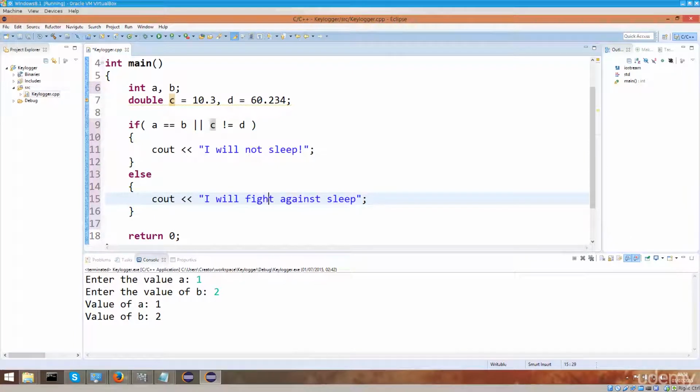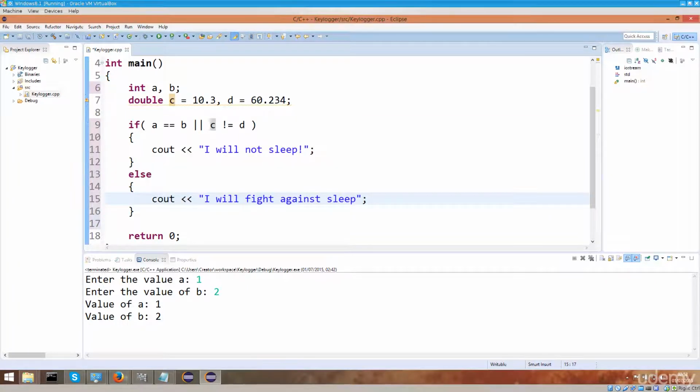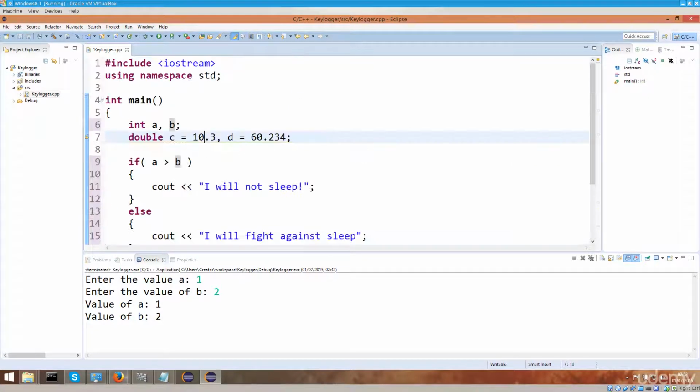Welcome back. So in the previous tutorial we've been doing the conditional if statement. So let's go ahead and make something meaningful out of it. Let's change this part and say if A is greater than B, I would like you to output that A is greater than B. So let's do it like this.